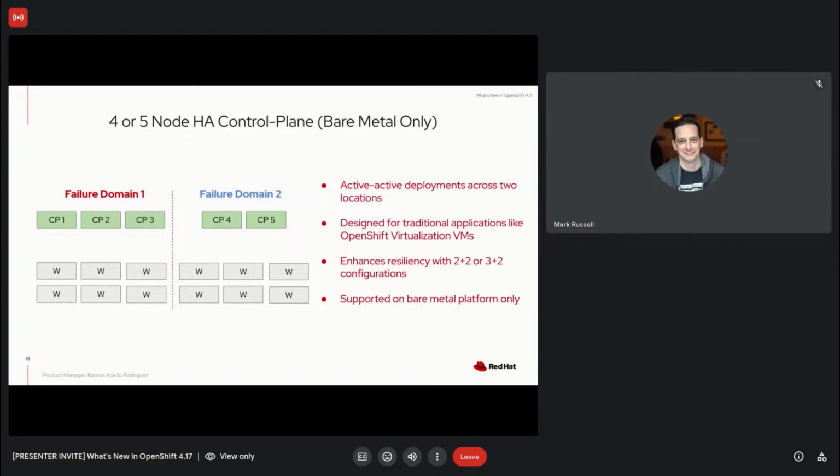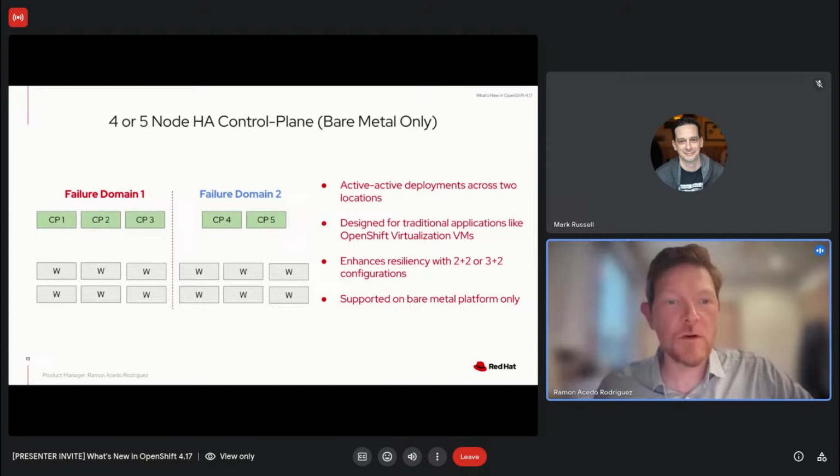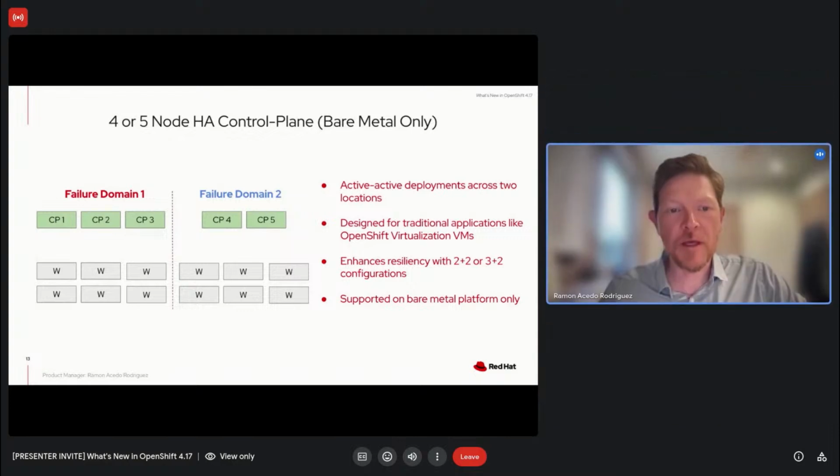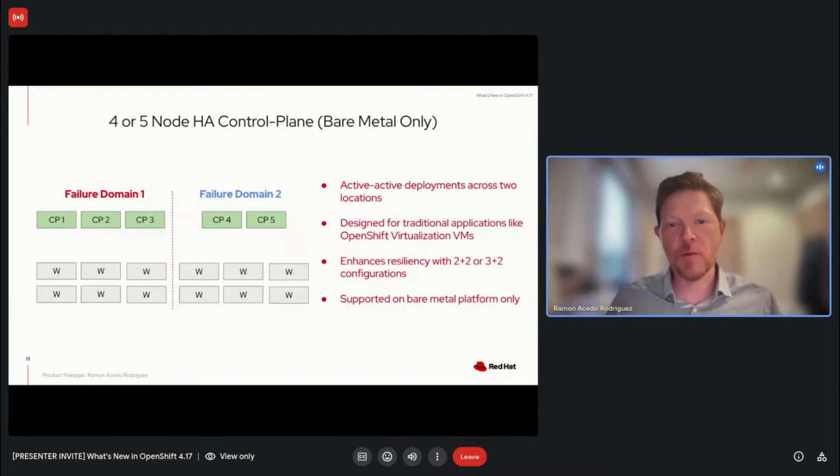In this release, we are introducing for the first time support for 4 or 5 node control planes. With this, we introduce more resiliency, being able to distribute your control plane across 2 sites and tolerating the failure of one site completely and stay in business while you fix it.